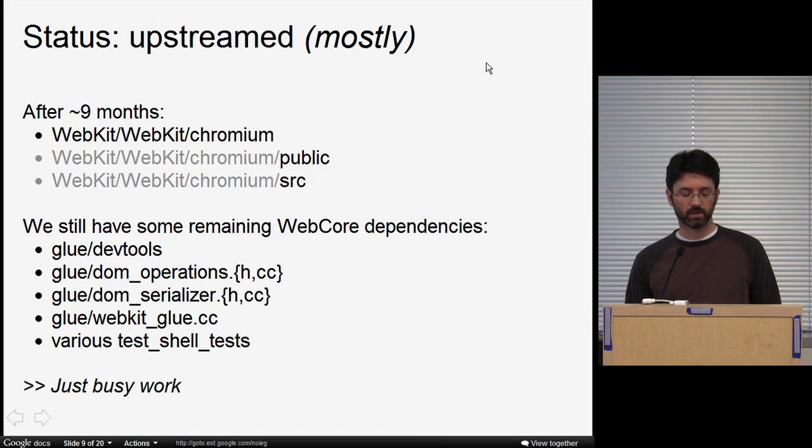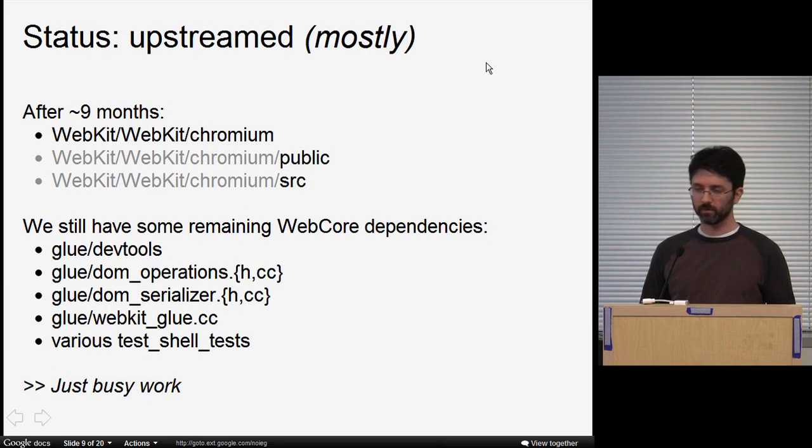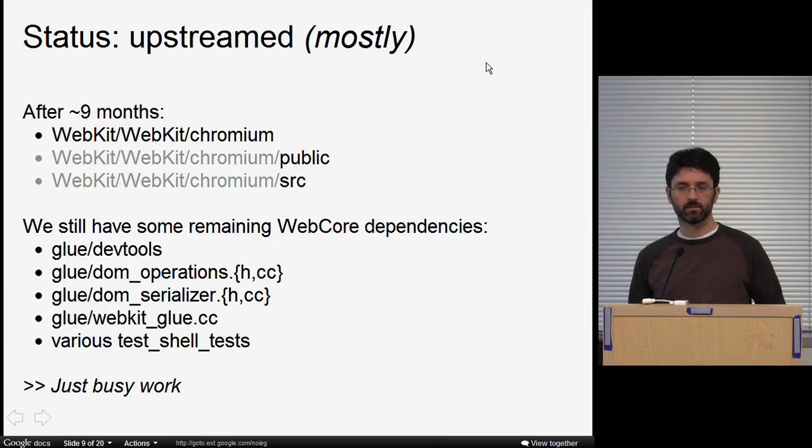We have more work to do to upstream some things, but this is just busy work, I would say. Many of these are actually underway. DOM serializer is practically done. An interesting tidbit, though, we have accumulated a bunch of unit tests because as we were developing Chromium, we really like to build unit tests, and so we built unit tests for WebCore specific things even, and WebKit Glue specific things, which are now WebKit API specific things.